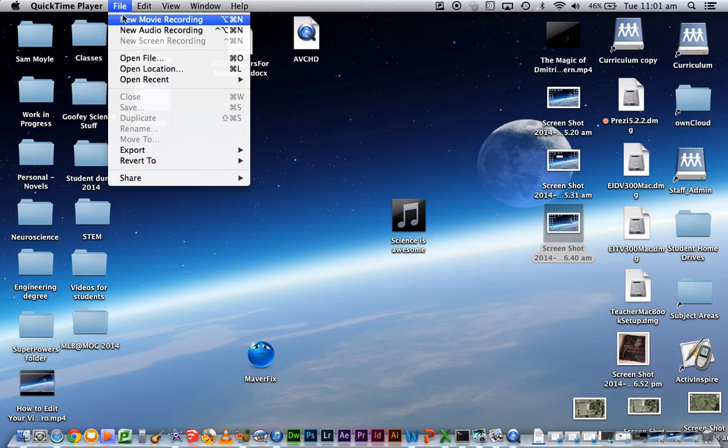You can do a movie recording, which will use the inbuilt camera in your laptop to record your face. You can do an audio recording, so it's just recording your voice, or you can do the screen recording, which is what we're looking at today, which will capture your desktop and your voice. So you click on New Screen Recording.